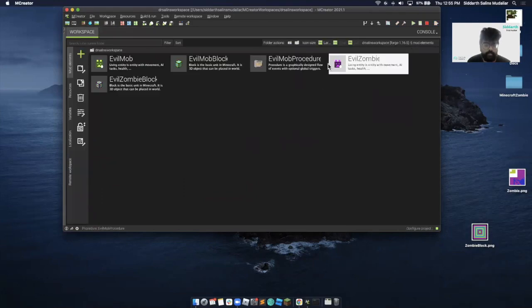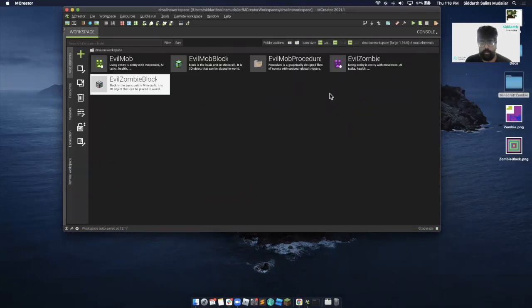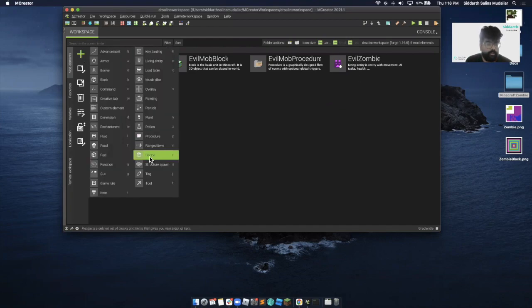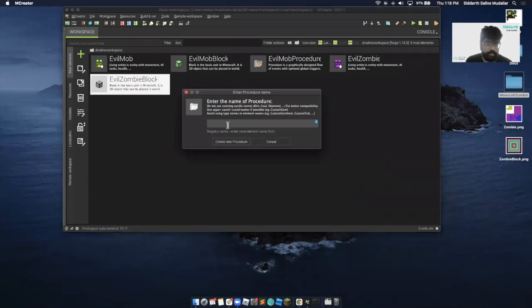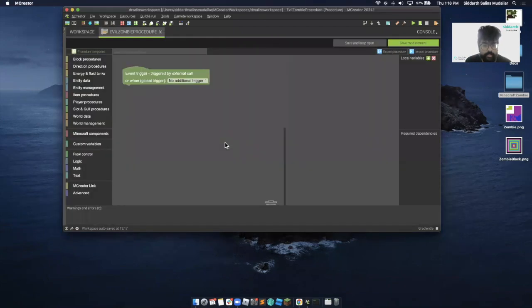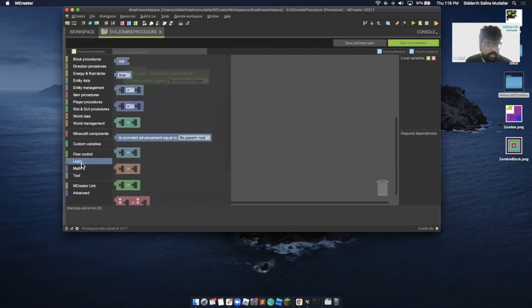So we've added this. Now we're going to look at making the procedure for our evil zombie. We'll click on plus here and then click on the procedure block. So let's find that. Here we can call this evil zombie procedure and then click on create new procedure. Once that's here, we can click on logic.